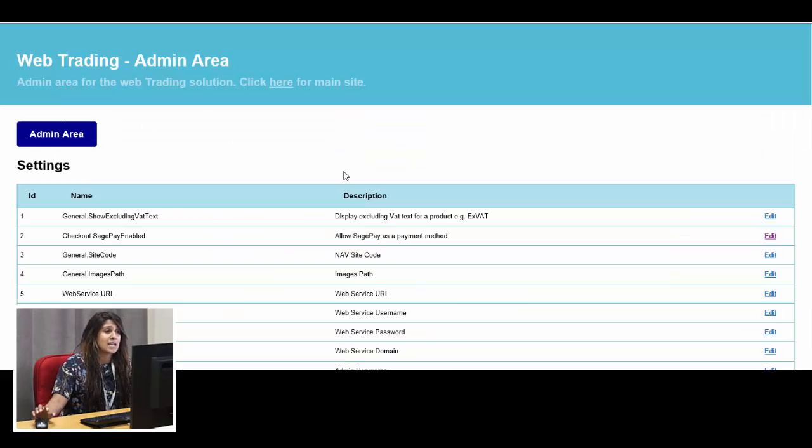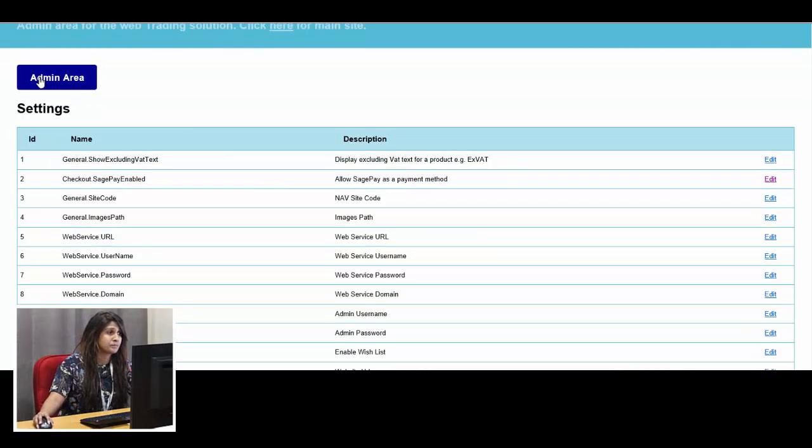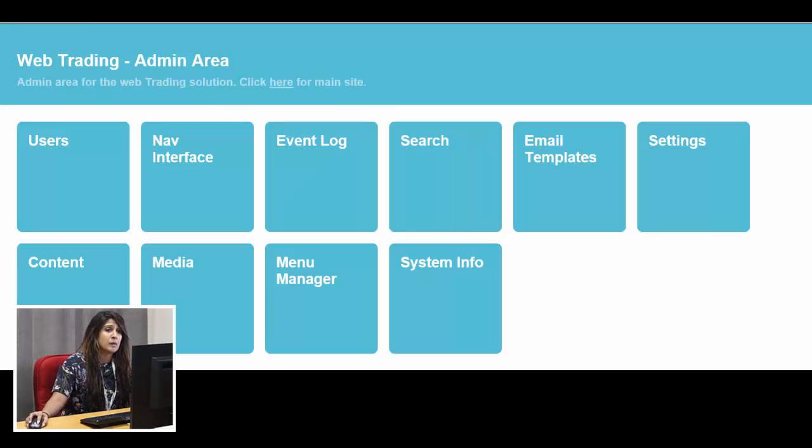Again, all this allows your site to be slightly different to somebody else's. If we go back one, we're back in our admin area again. We've got the likes of event logs, which control and record everything which is pushed between NAV and the website and back again. Should there be any errors, we can view the errors within here and we can see what's wrong and what's not wrong.